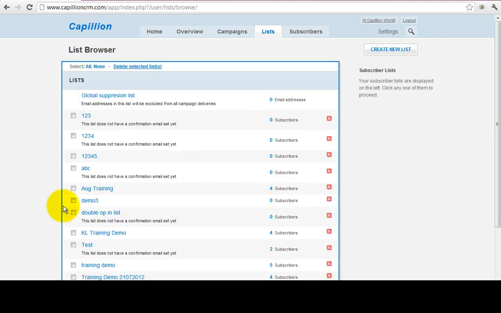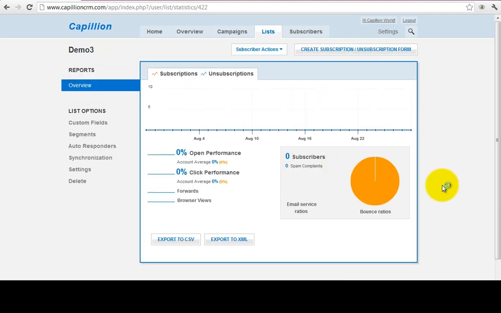Now go to the list which I created, demo 3. A list is like a database. In the database itself you can have a lot of different fields, for example, your name, your email address, your contact number, your home address, so on and so forth. By default, every list has an email address already set up for you. So you need to go to custom field to create additional fields for yourself.